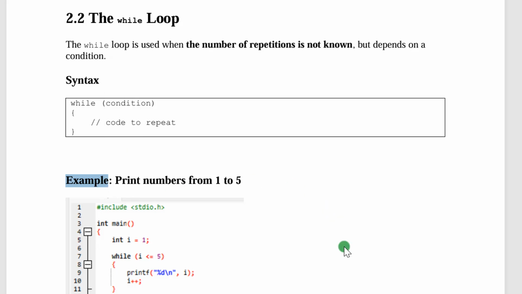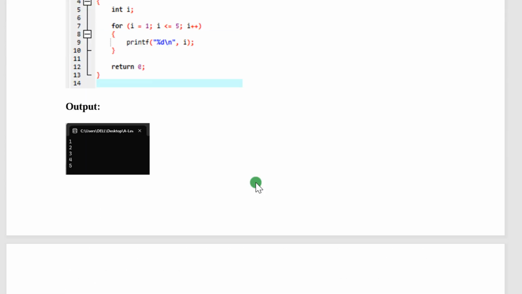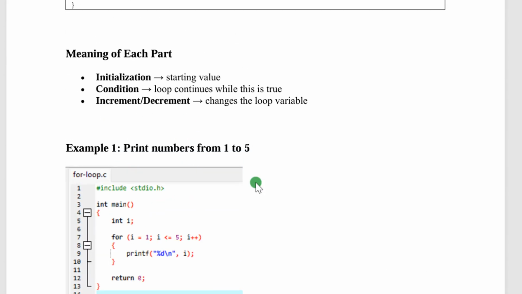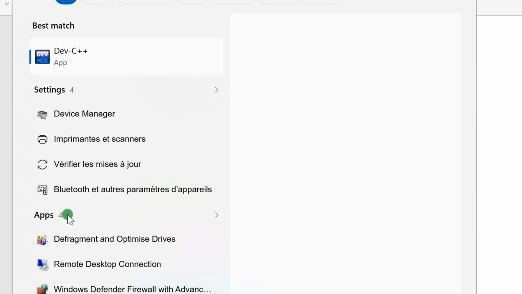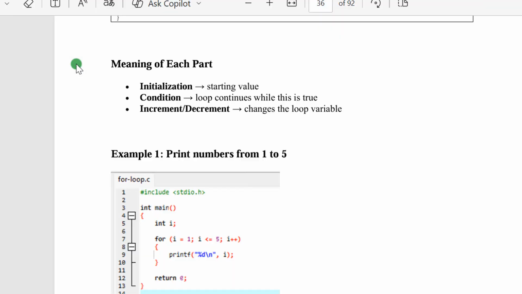Example: print numbers from 1 to 5. I want us to solve the same thing we did in the previous tutorial using the for loop, so that this time we do it with the while loop. From there you understand how things work. Let me just open my Dev C++. I open this.